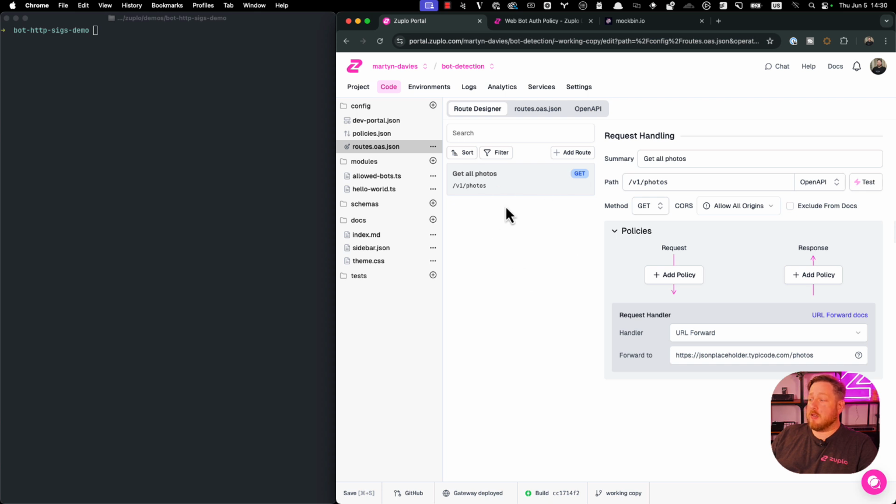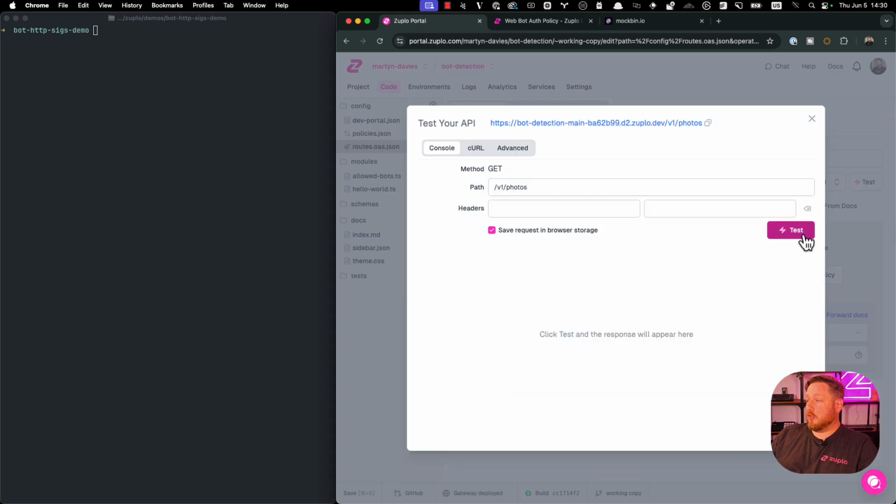Over here on the screen I've got my root editor for the Zuplo API gateway, which has a very basic API in it. It has one endpoint, v1/photos, and what this does is return a JSON response of a list of photographs. So I'll show you what that looks like.